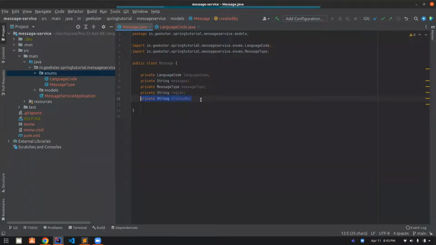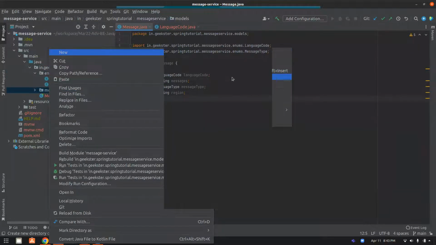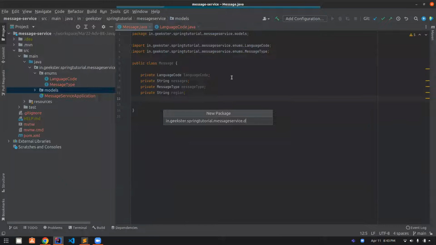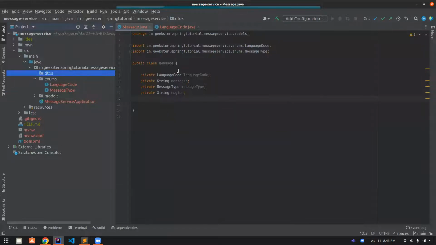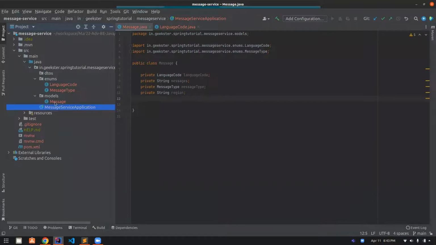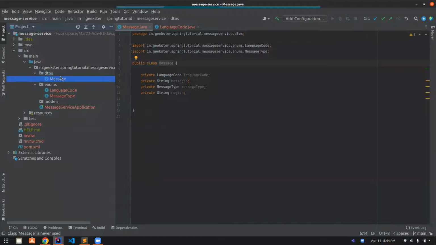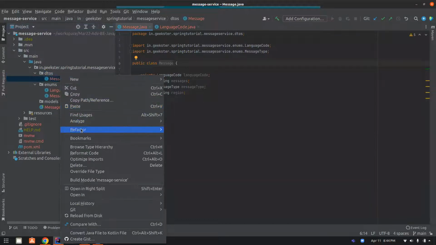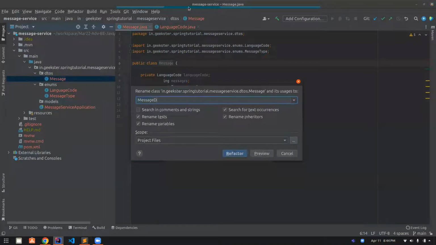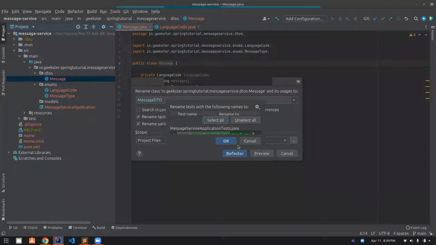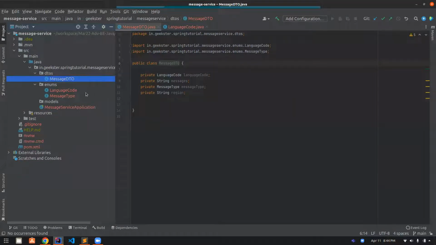What if we create something like this? Let's change this package name, instead of model, let's call it Dtos. Did it actually create it? One second, let's move it to Dtos. Refactor, let's call it message Dto. Yeah, select all. Okay, message Dto.